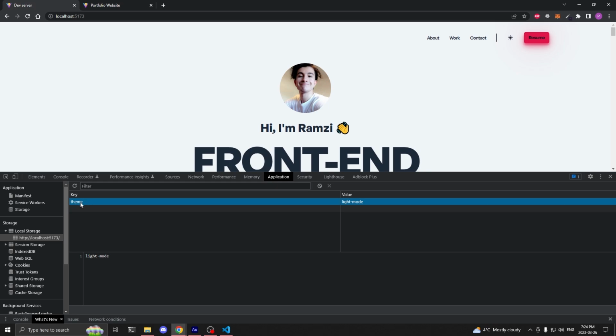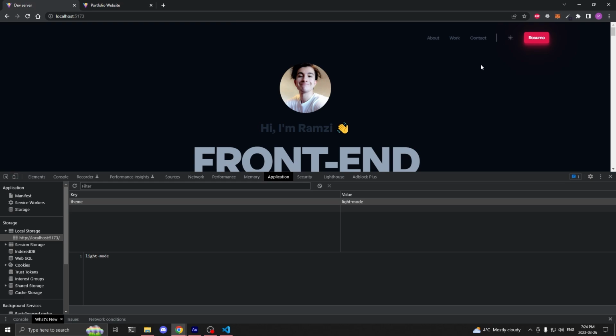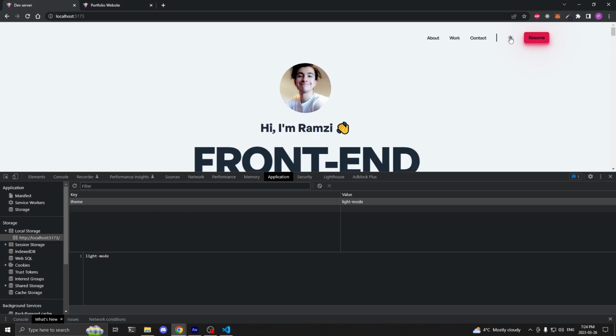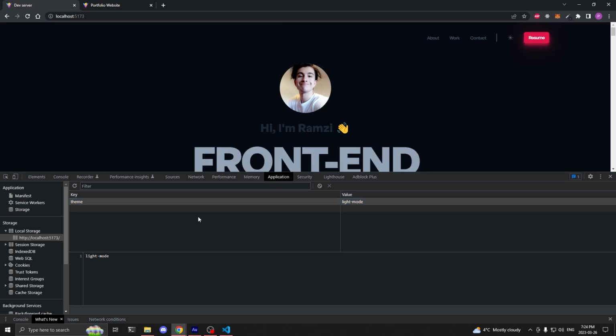However, we've got a problem. When we're in dark mode, our local storage should be empty. Currently, our local storage has the key value pair of theme and light mode, regardless of whether we're in dark or light mode. Inside my DevTools, I'll delete the key value pair.